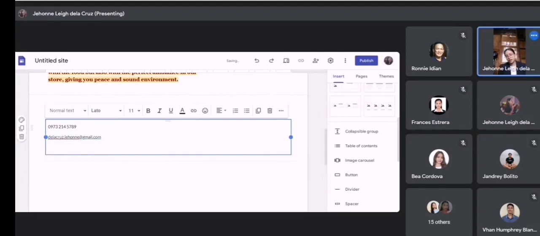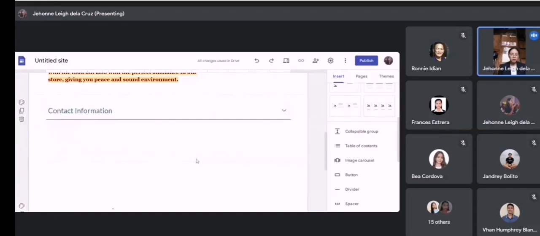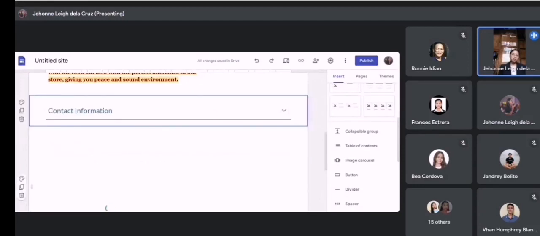And we can also give them our address. If it's a business and it has a physical store, we can add our address. For example, 721 Main Street. There, just for an example. Those are the information that we want our viewers to know about our contact information.